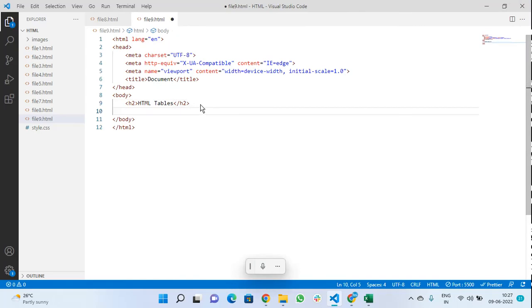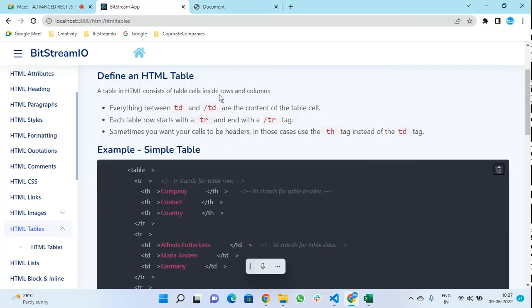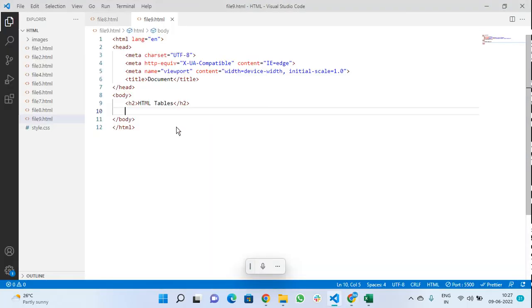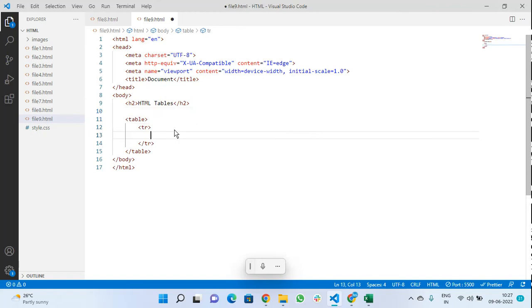Then here we are going to add a table. So for that, first what is there? The first will be a table tag. See, table start tag and table end tag. Then a tr tag. Tr means table row. So first what is that one? Th. Th means table head.